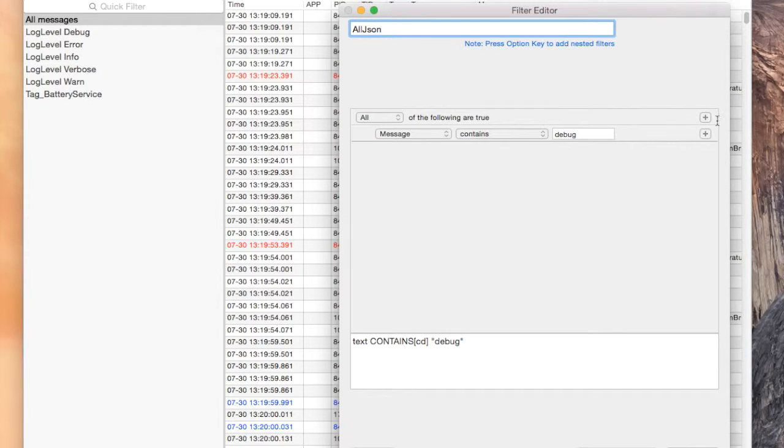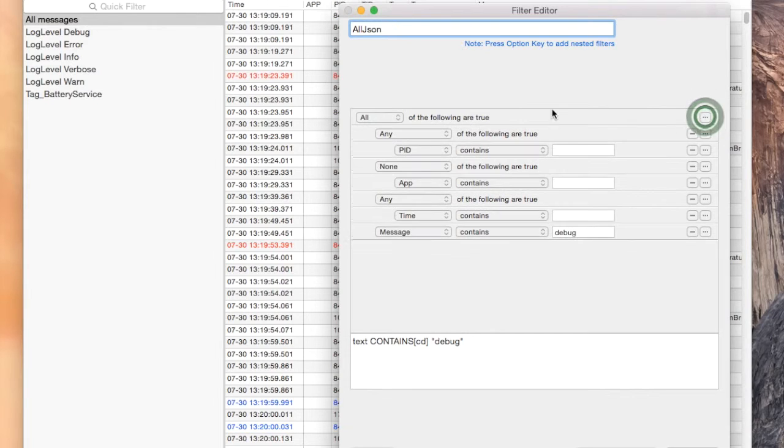Now we're going to need to create a complex filter. So if you hold down your Option key and click this plus button a few times, it's going to let us create these complex filters. And I'm just going to go ahead and set the outline.